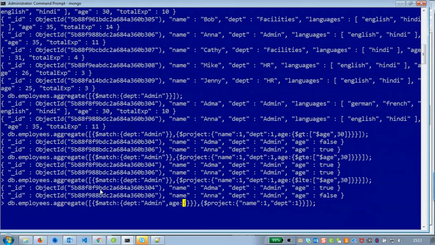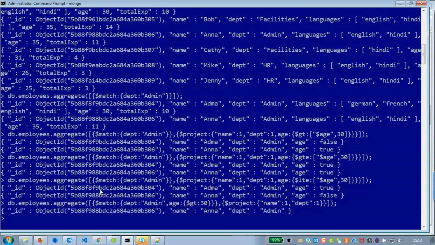So what is the condition? GT, greater than, colon 30. That's it. Can you see that now?